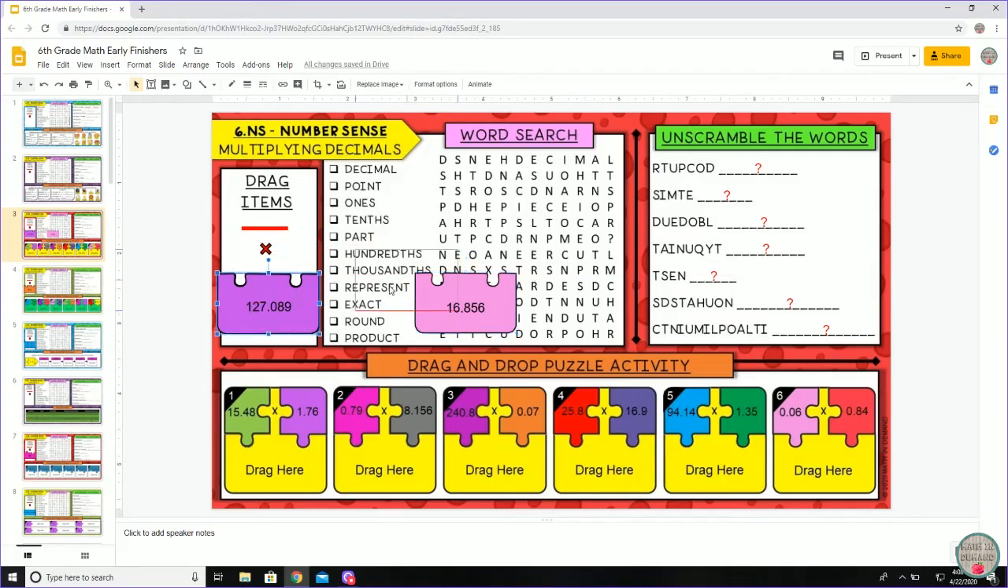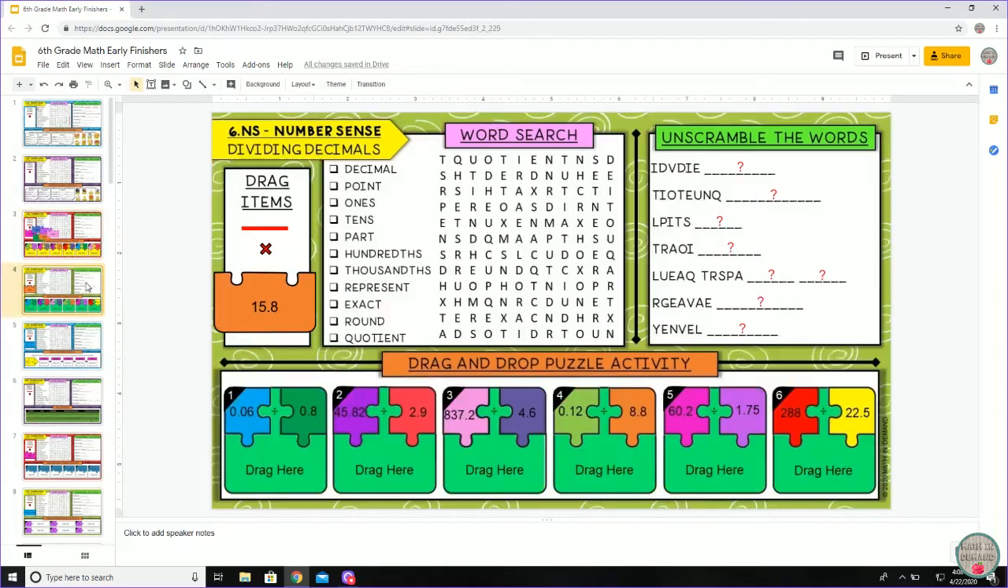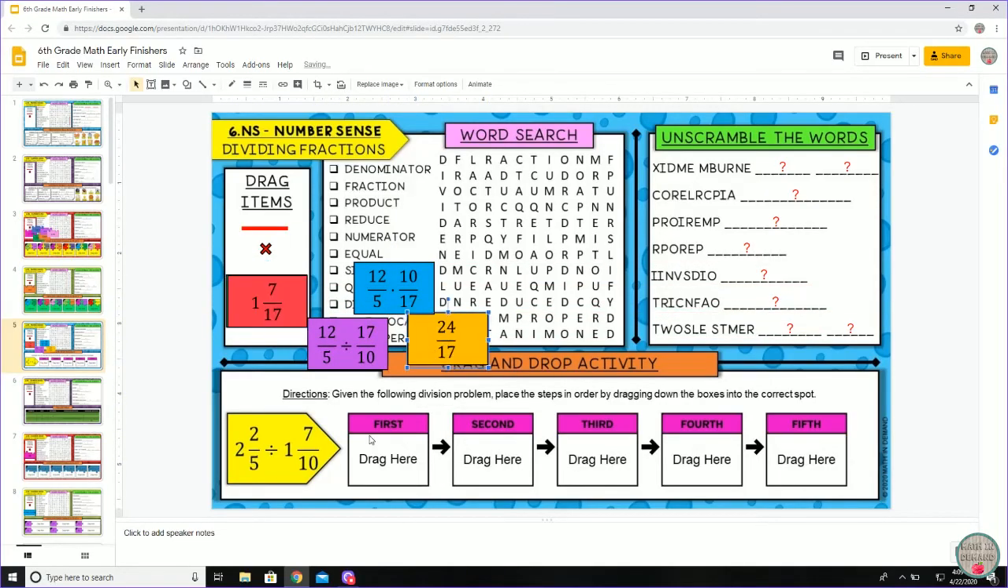So there should be six puzzle pieces. You can see if I move them, I have six puzzle pieces. Now, if you on accident delete one of the puzzle pieces, I have extra puzzle pieces on the very bottom. It's on page 37, and I will show you that once I get to that. But let's go ahead and move through this. So dividing decimals, puzzle piece. Number five, puzzle piece. You're actually moving to, in the sequence, what happens first, second, third, fourth, fifth.